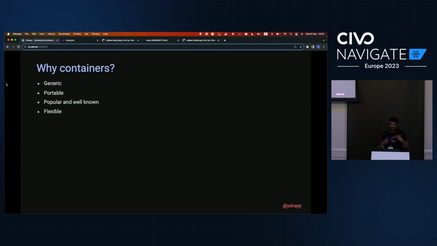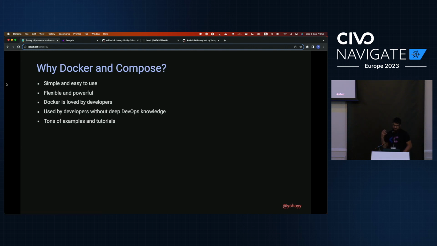I think the main benefit of using containers is that they are very generic and very popular. It's easy to run many sorts of applications and run them in different environments. They're also popular and well-known, and they are flexible. We can attach easily volume to them, or storage, or change the properties. Quite nice. And specifically, we chose to go with Docker and Compose because I think Docker did an amazing job of bringing containers to the masses. So Docker Compose is something that developers can grasp if they're using containers.